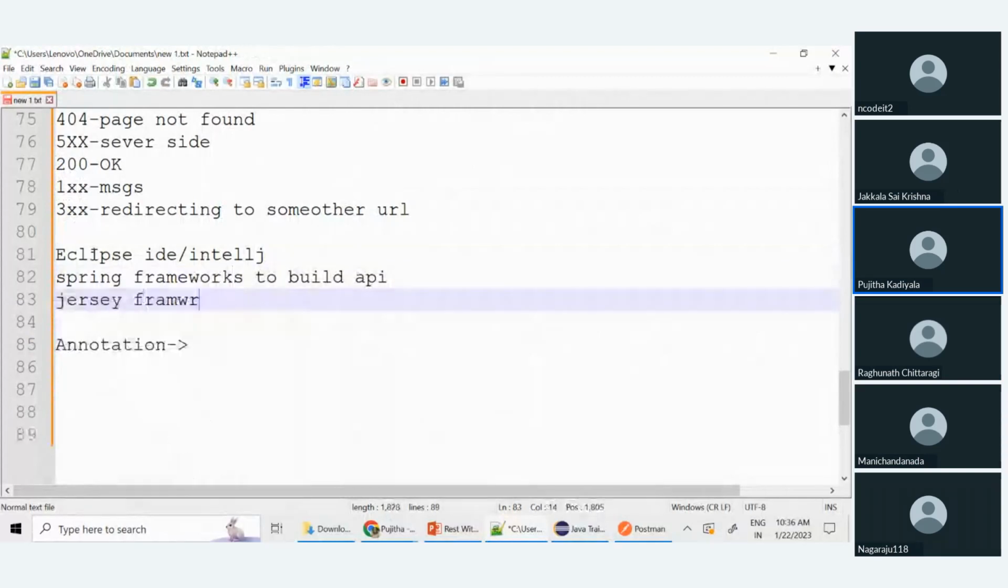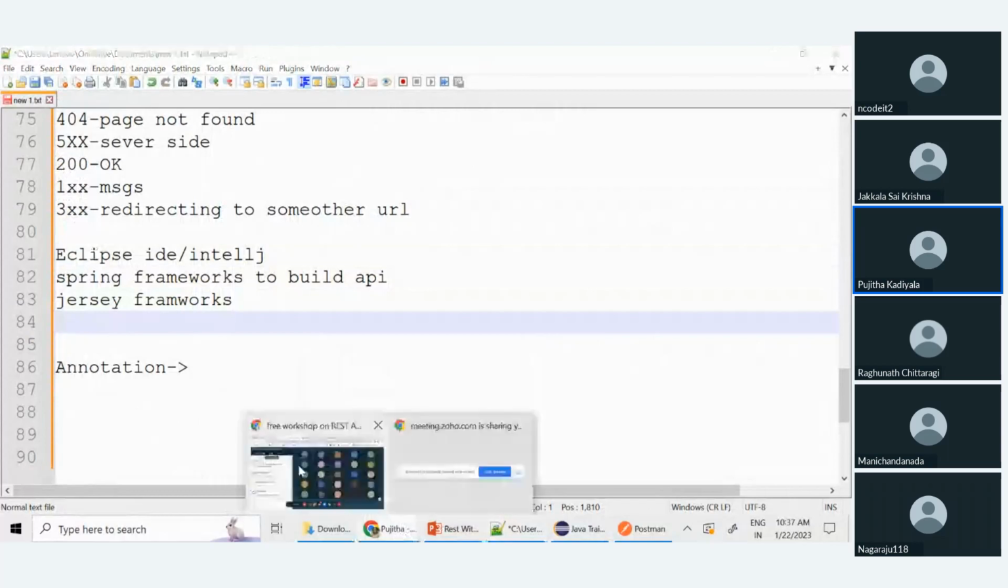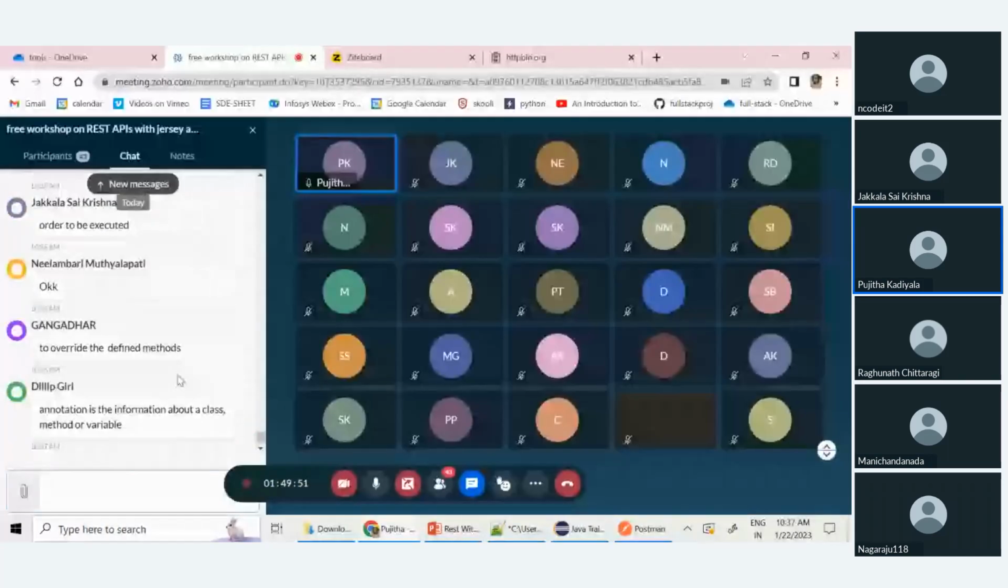Right now, what you need to concentrate on is how to actually frame a method. No, we are not overriding any defined methods here. Okay, yeah.